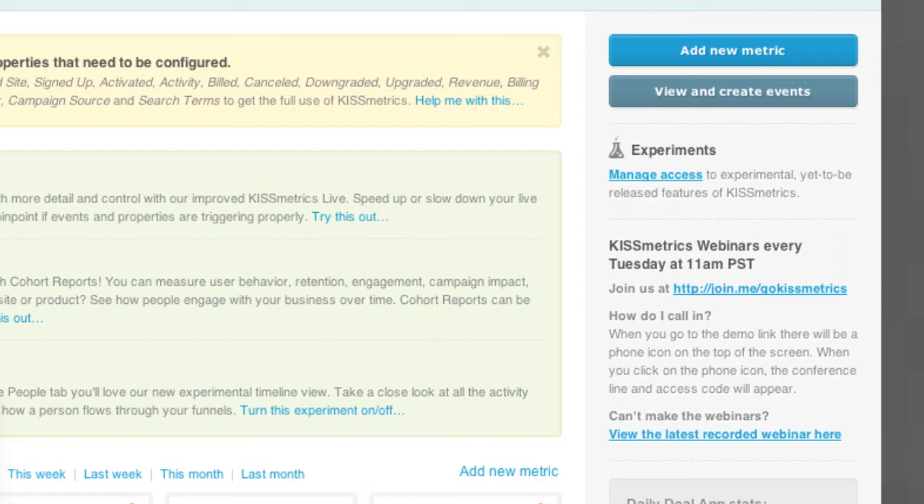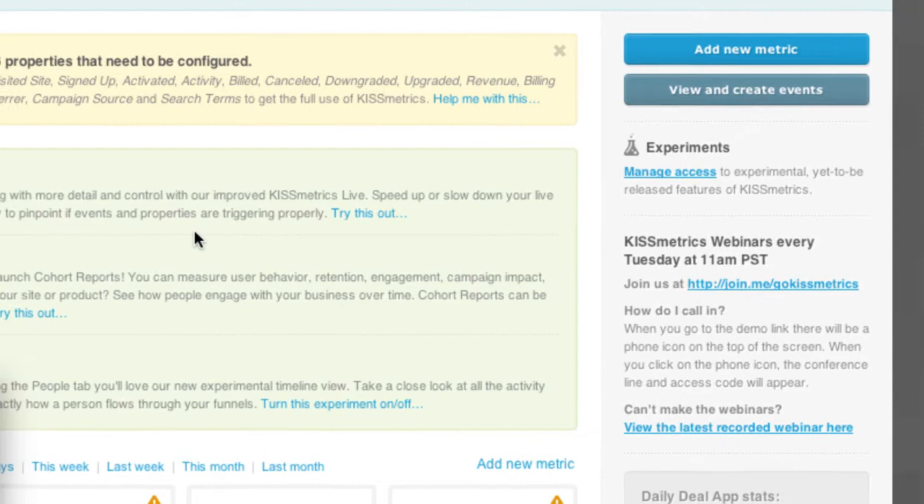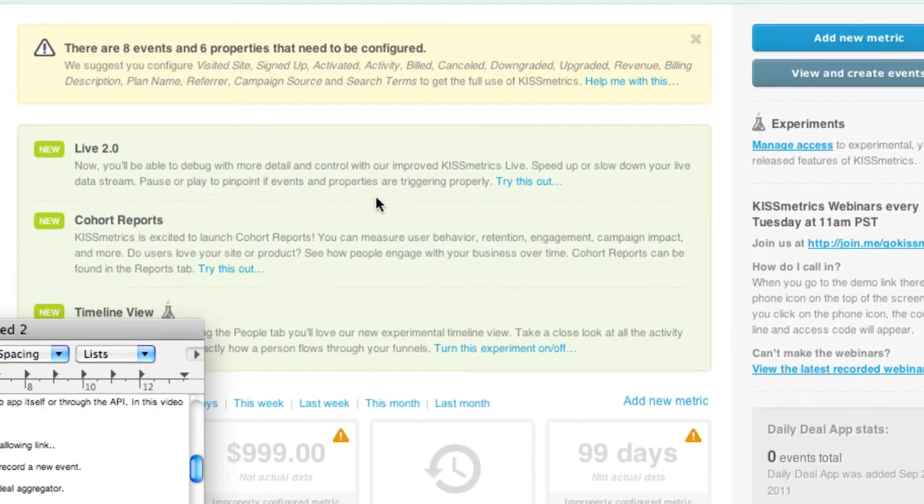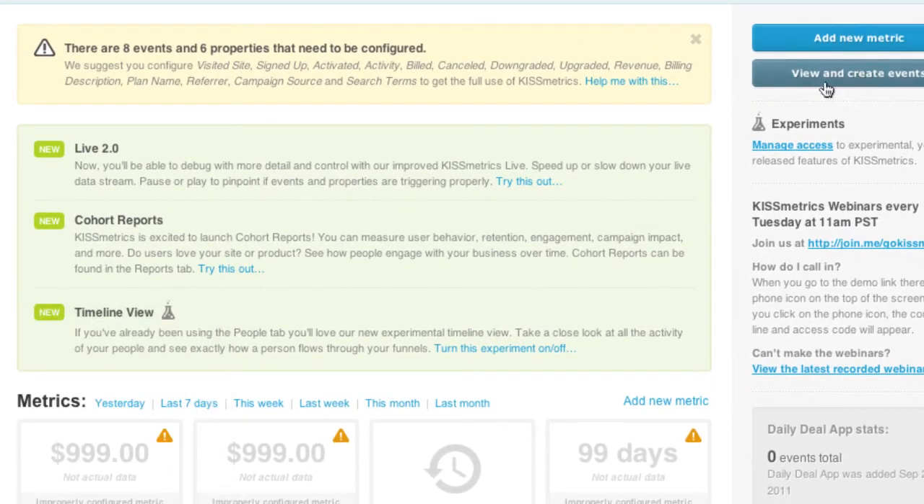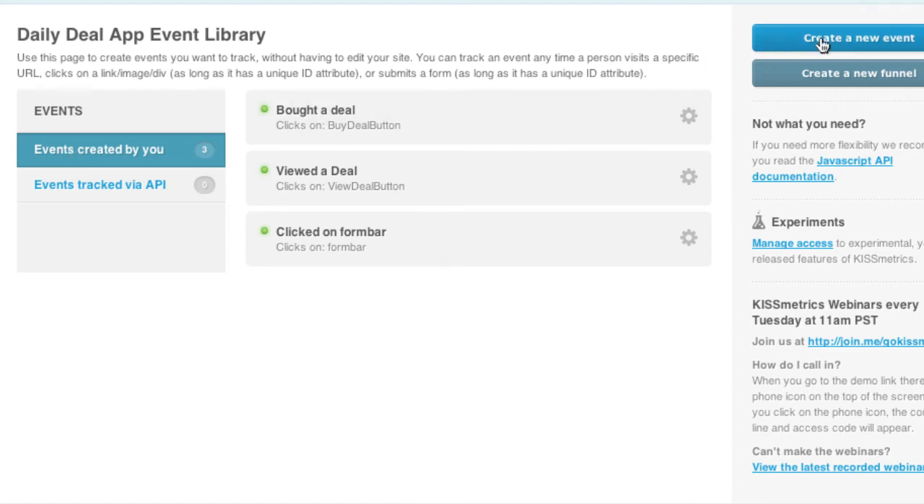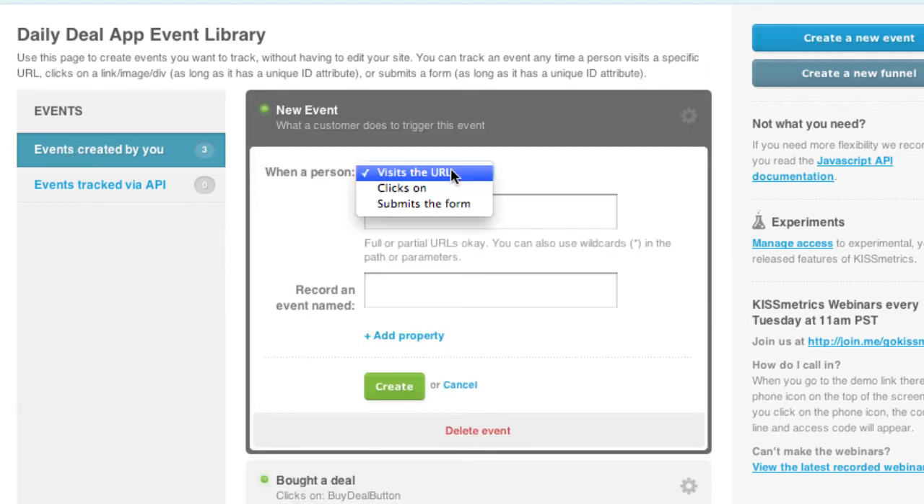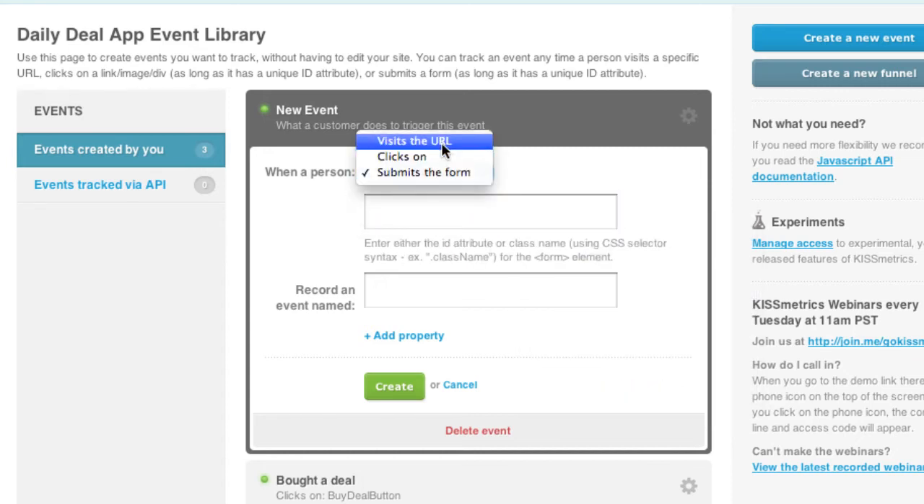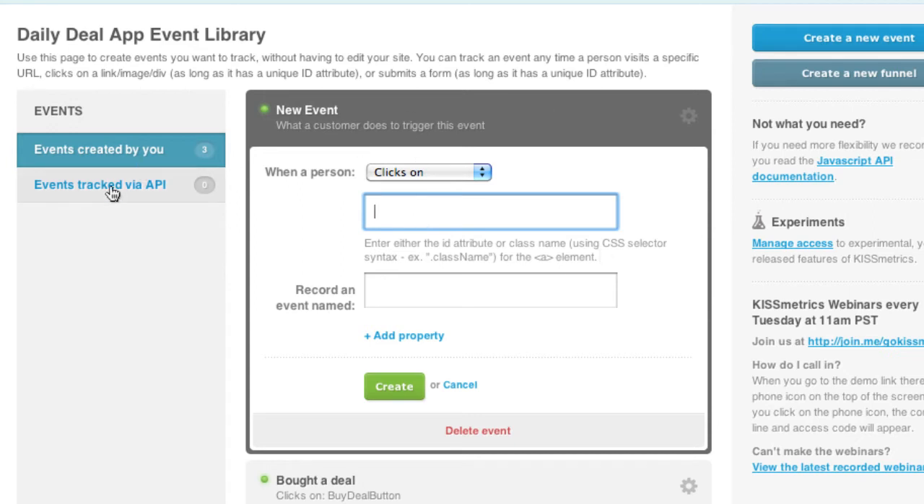You can set up events in two ways from the web app itself. By going here and clicking on creating a new event, you can see that when a person visits a URL, you can add the URL in here, or when they submit a form or click on a button. But for the purpose of our iPhone application, we can't really use this, so we'll have to use the events tracked via the API.